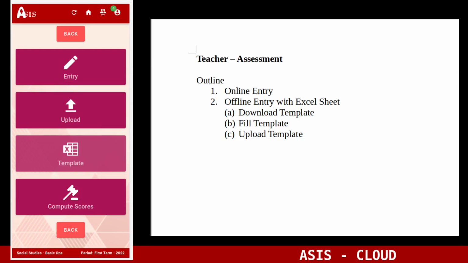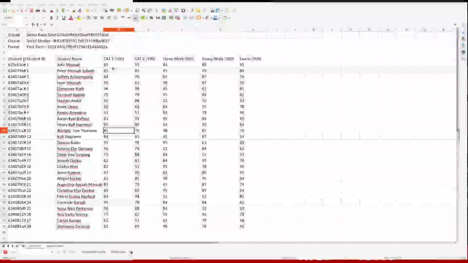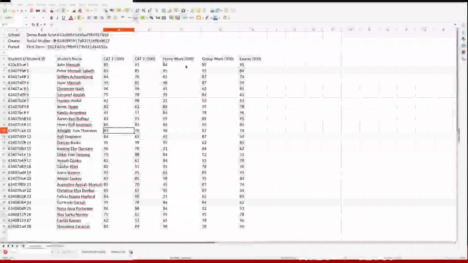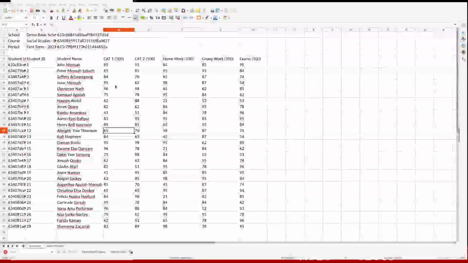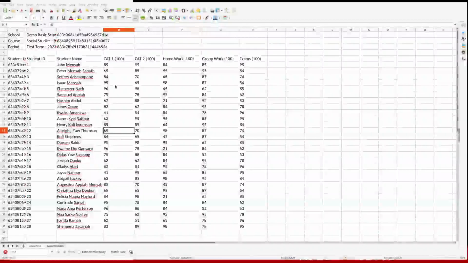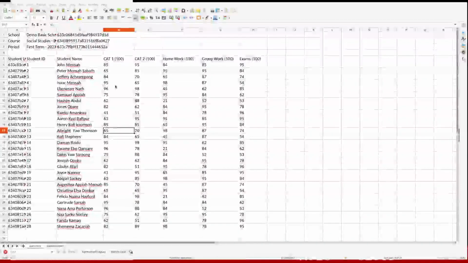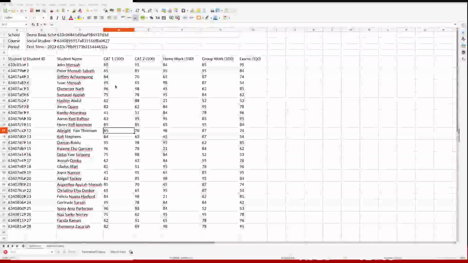Now from this template, what you do is you fill in the scores under the various columns of categories. So with the Excel template, you can fill all the categories at a go. Here it comes with the existing scores. That is, if you have already made some entry, it will automatically populate the Excel with those entries, and then you can update it. You can make your changes.